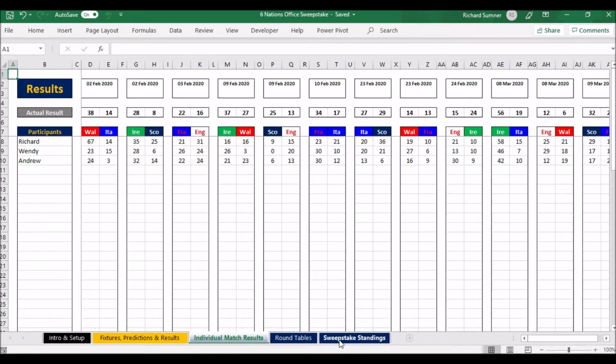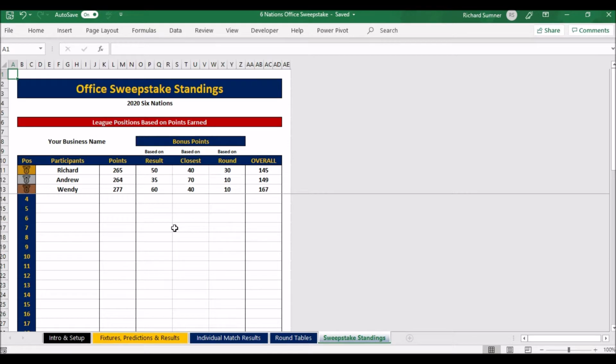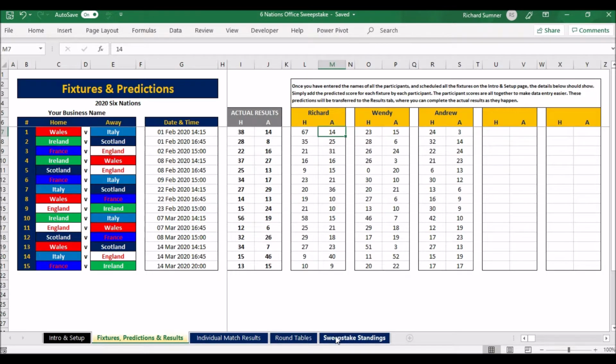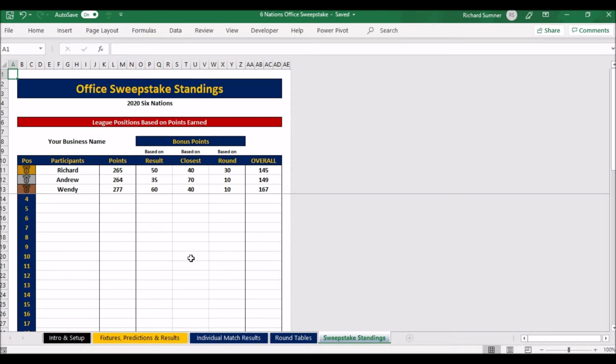Then you can see the overall sweepstake standings. You can see here who's got what points where. So you can see the actual points, and then these are the bonus points for results closest in the rounds, and then the overall points that they've actually scored. So the lower, the better. This is obviously the current standing at any given stage. So if you're filling in these and you're halfway through, this will show you the current table at that point.